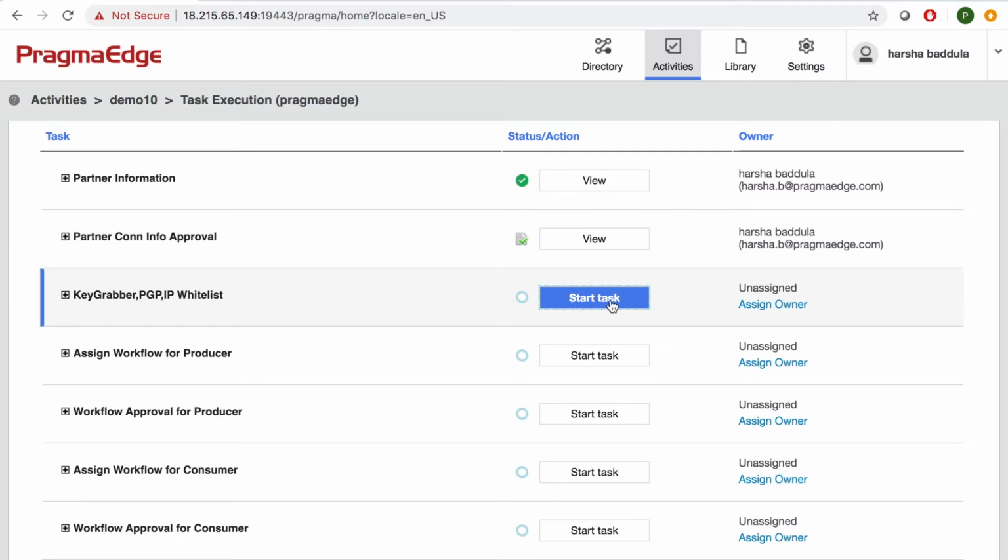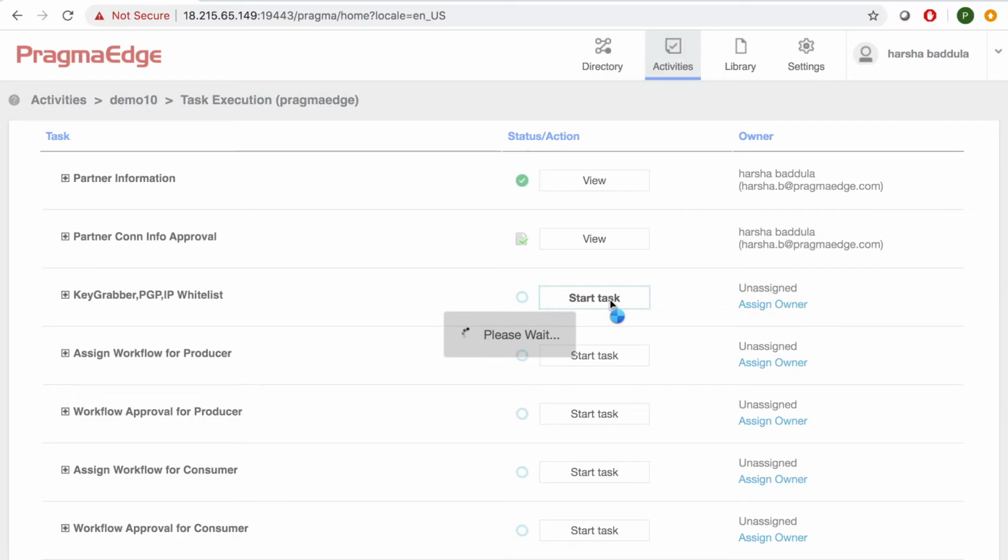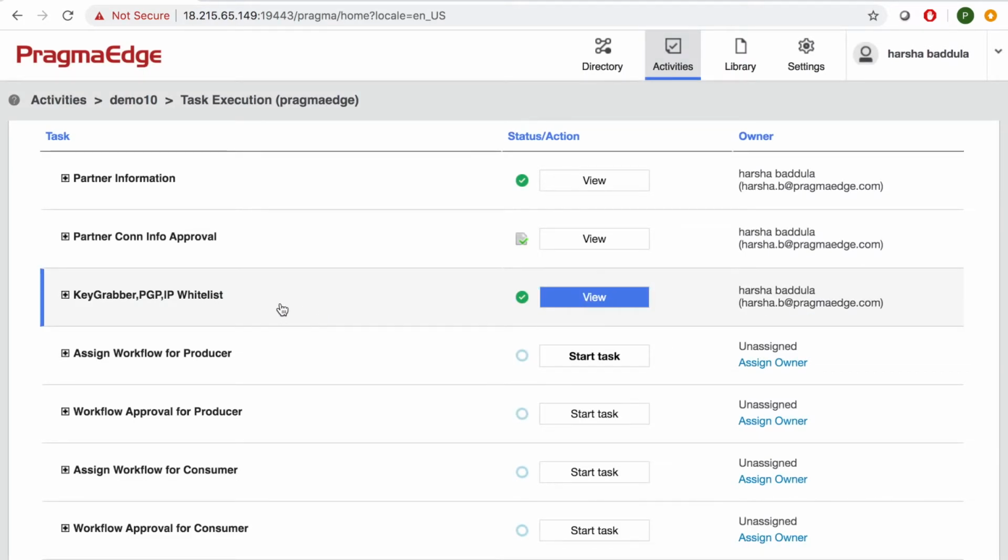The next is the key grabber step, wherein all the connection information that has been entered by the partner will be verified, to see if we are able to successfully connect with the information that we have. So this is going to take a while. Okay, so this task is done. The connection has been verified.